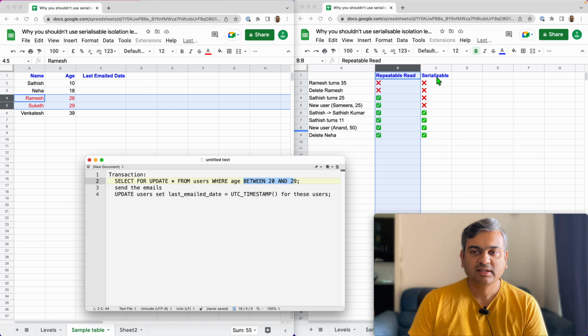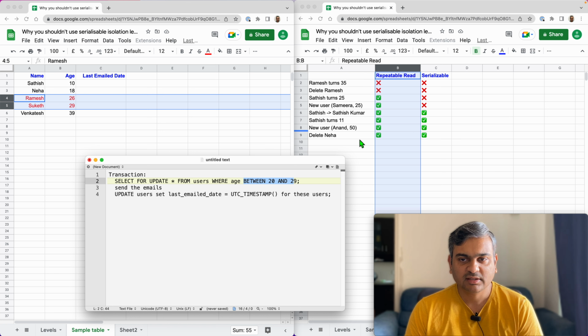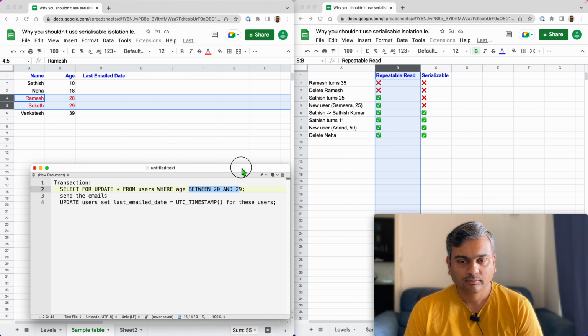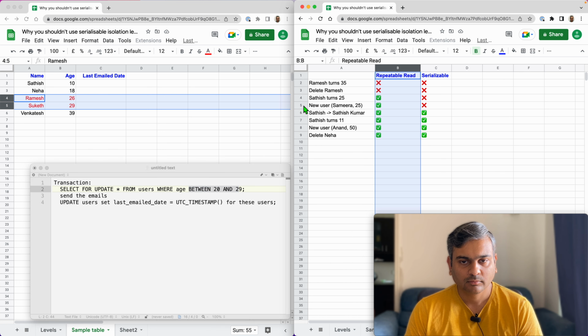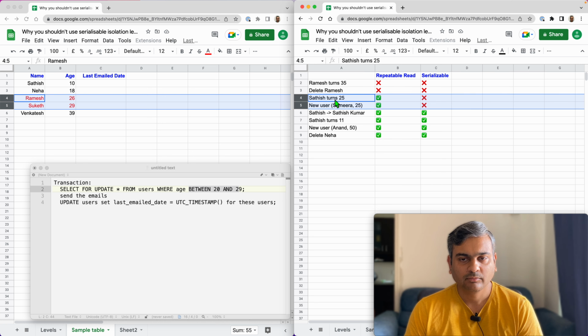Now let's look at serializable. It's basically the same as repeatable read. In many cases, the first two are disallowed in both. The last four are permitted in both. But these two middle rows, 4 and 5, behave differently. These two highlighted ones, right? Let's take this case. Satish turns 25.